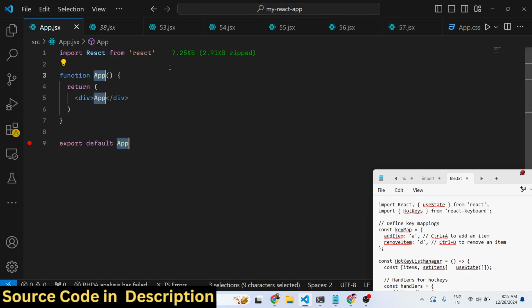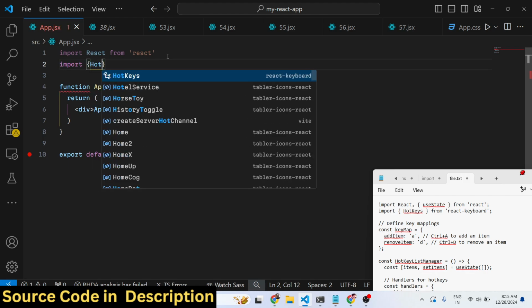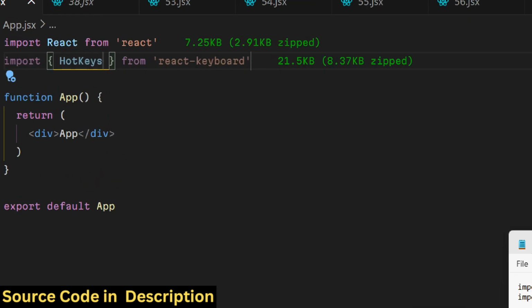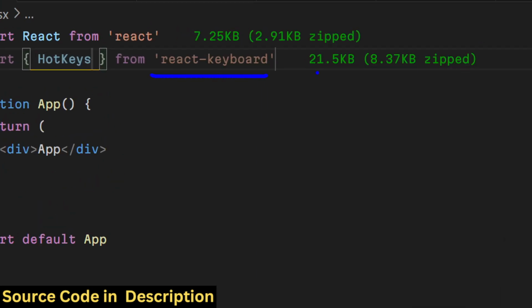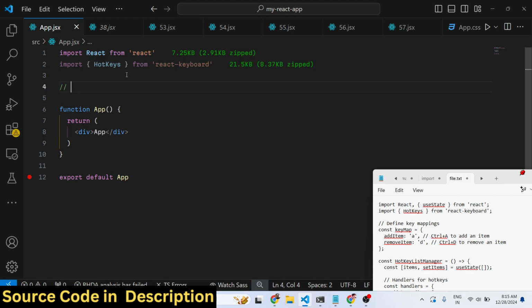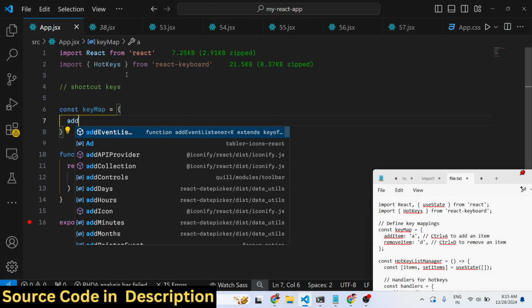So a functional component, and then we need to import this module hotkeys, which will be coming from React Keyboard. It's almost a 22 kilobyte package. And right here we define our shortcut keys as a global variable. Whatever shortcut keys you want to define, you create an object right here, and here you define the shortcuts.